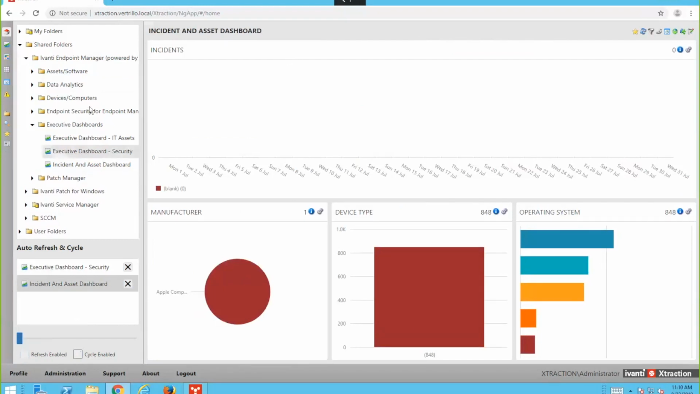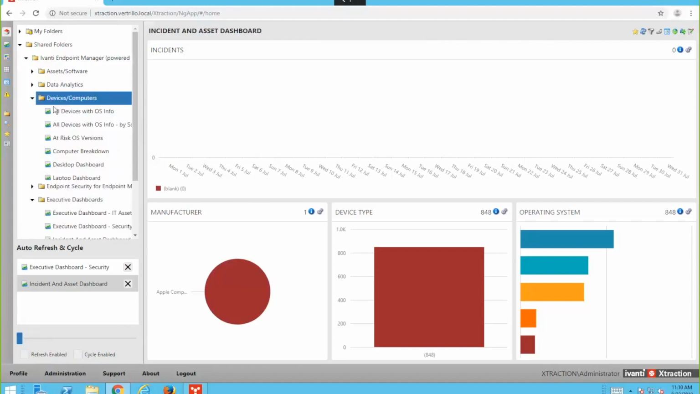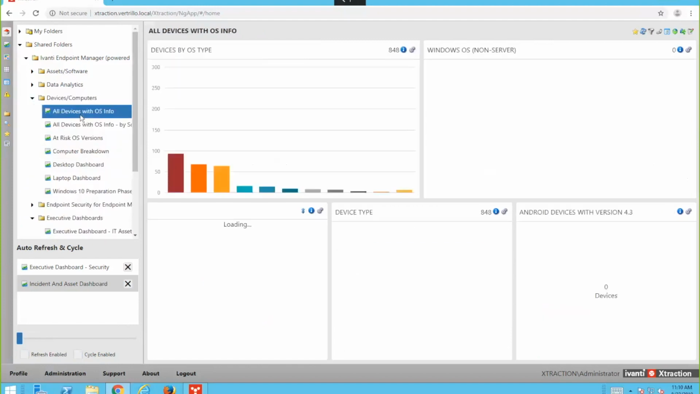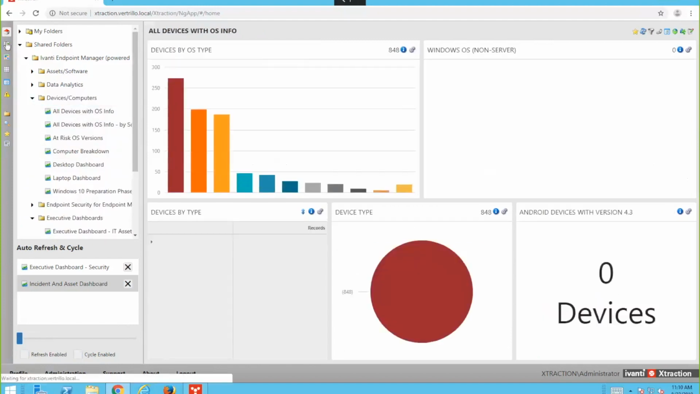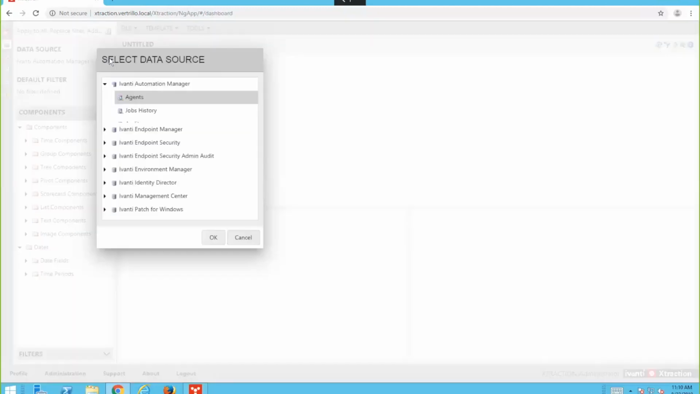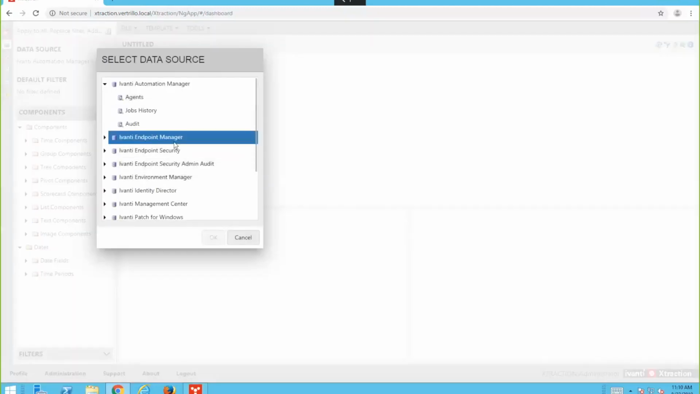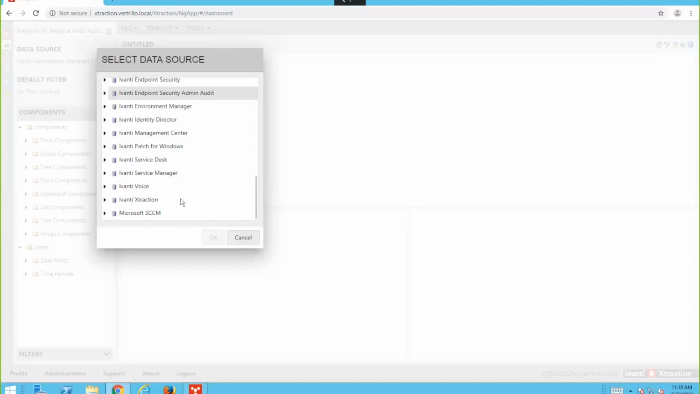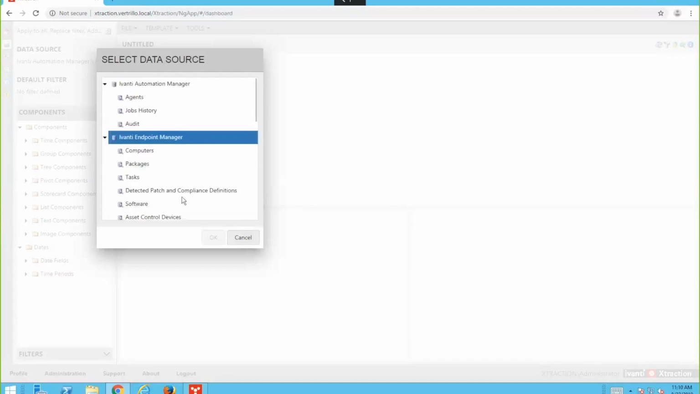These are a lot of the prefabricated reports that we have, but you can always go and create your own. So you go down here to the dashboard designer and you say, you know what? I want to go report against our Endpoint Manager. Notice there's a bunch of other Ivanti stuff in here. This is unified reporting across all the Ivanti platforms. So today we're talking mostly about Endpoint Manager. So we would go and focus on, hey, let's look at the computers.